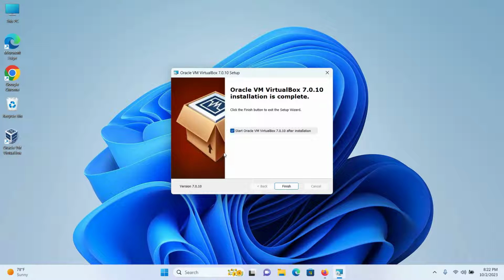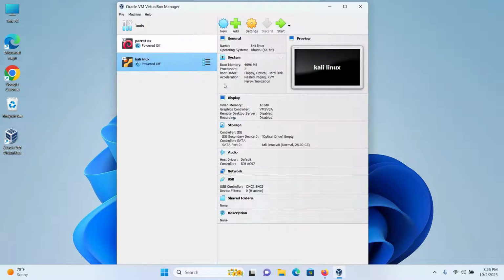And now my installation has finished. I can see the icon on my desktop. I will click on Finish. It will start the Oracle VM VirtualBox after installation. And this is how your Oracle VM VirtualBox Manager will look.